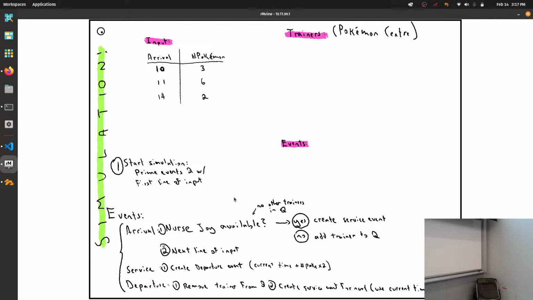An arrival here is going to ask the question, is Nurse Joy currently available? So are there no other trainers waiting around in my system for help? If there are no other trainers in the queue, so if that queue is empty, then I can create the service event. This is me doing a little bit of an optimization: I don't really need to add the single trainer to the queue by itself and then immediately pull it off to make a new service event. I'm just going to say that Nurse Joy is going to see them now.